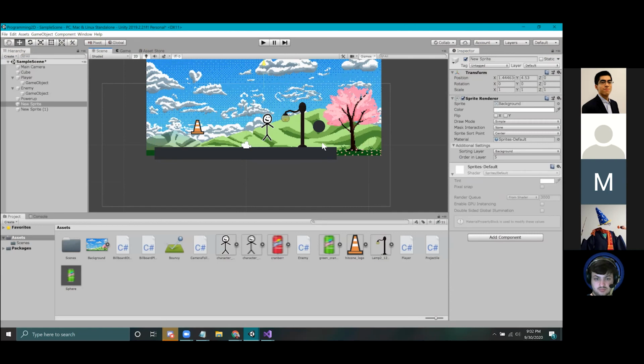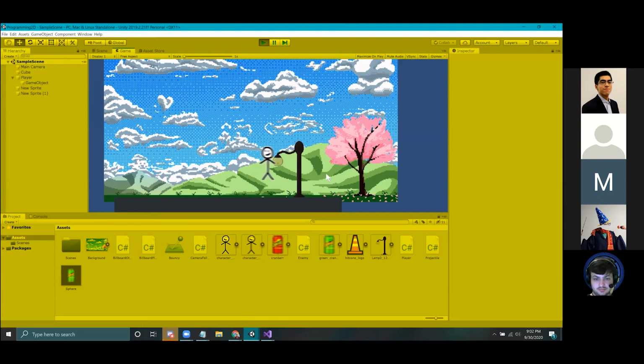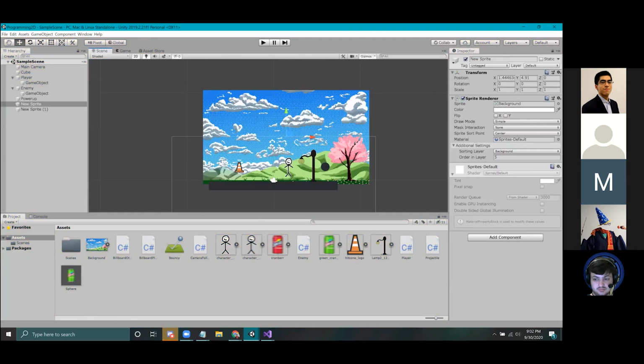For a long background, like in the example that I had earlier, all I did was multiply this sprite and change the X so it would look kind of, not seamlessly, but continuous. But yeah, I think that's about it.